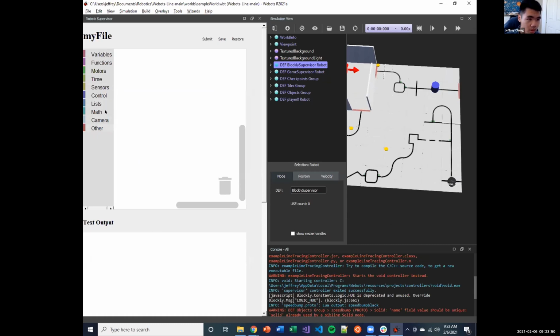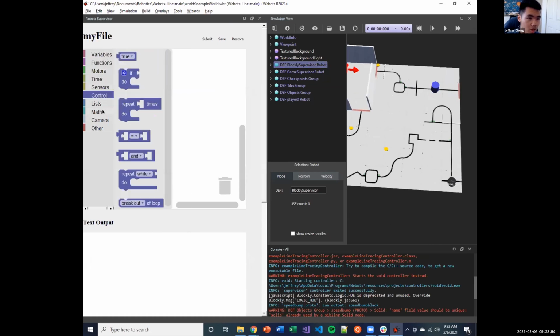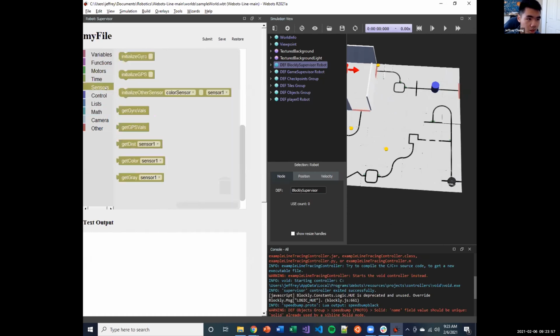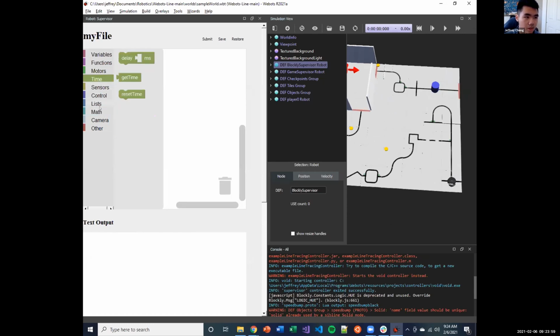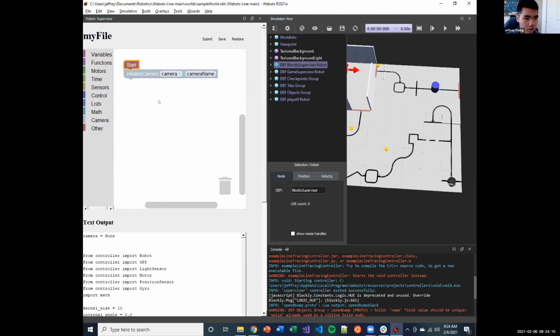You have a bunch of categories where you can grab different types of blocks. So under here, you have all the math blocks, you have the sensor blocks, you have delays and time here, etc. You can familiarize yourself with this as you go down. And basically here you can start writing a program and all that kind of good stuff.